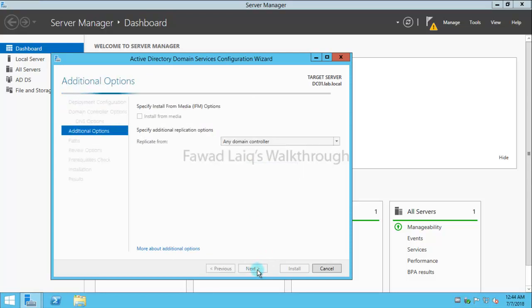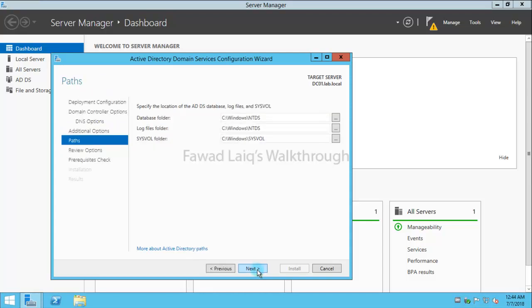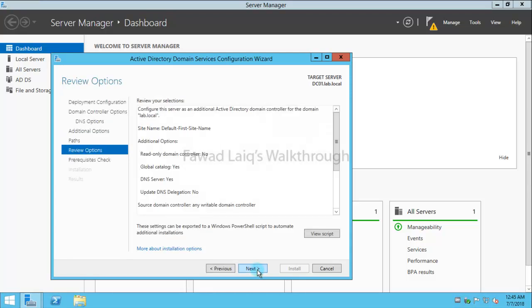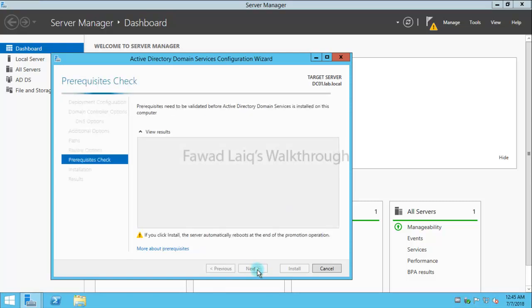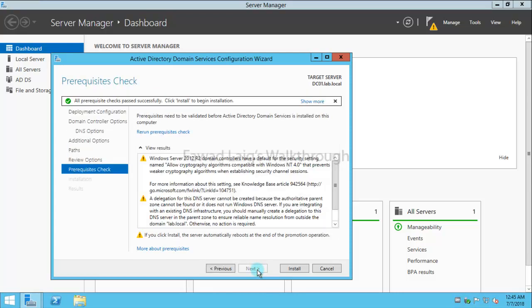I'll click next on this. Then over here again, I am not going to install from media or use any IFM options. I'm going to click next. These are the default paths, which I'm going to keep as they are. Then I'll review this and click next. Now the prerequisites need to be validated. Once all the prerequisites are validated, we are going to click on install.